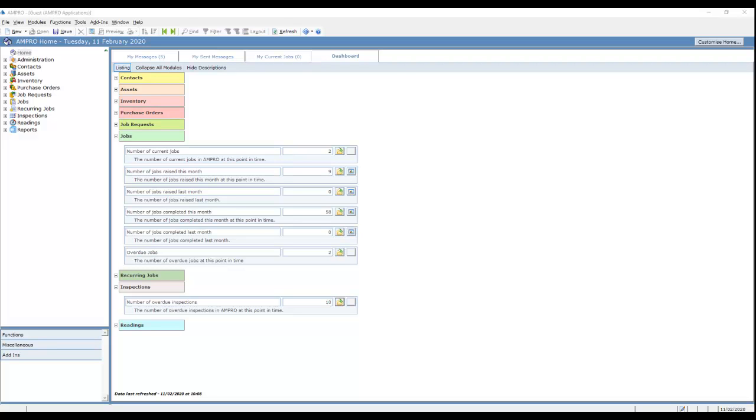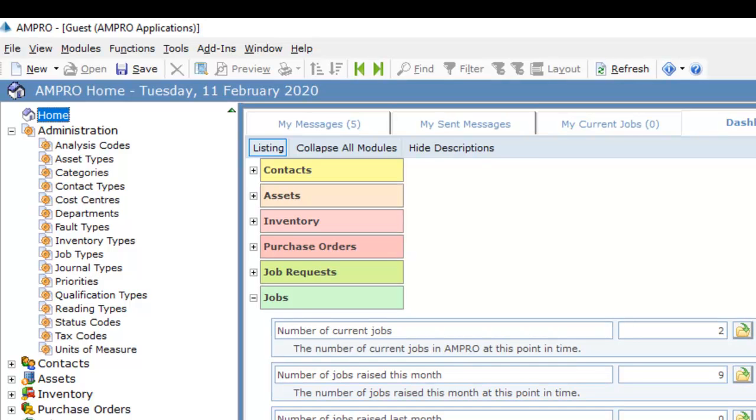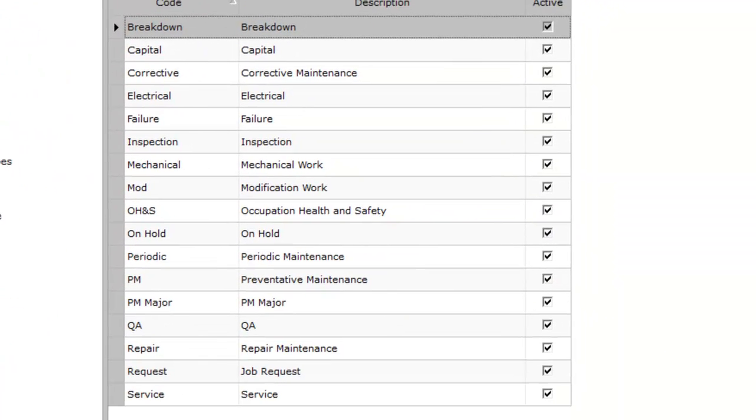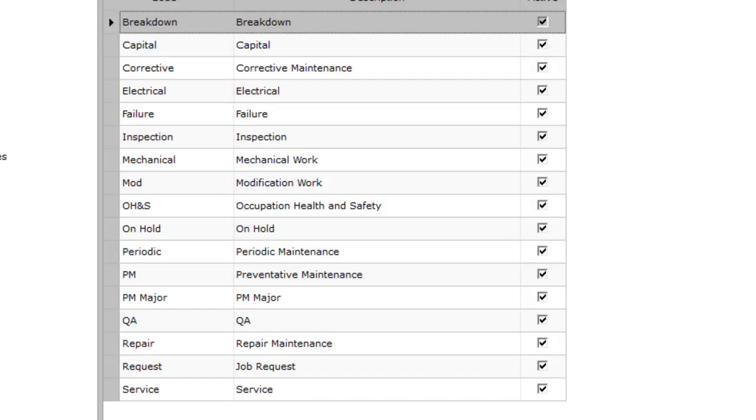Today's video, the one for 2020, is on job types. Job types is what is used in asset management to group jobs that are performed under the one heading. For example, breakdowns, corrective maintenance.